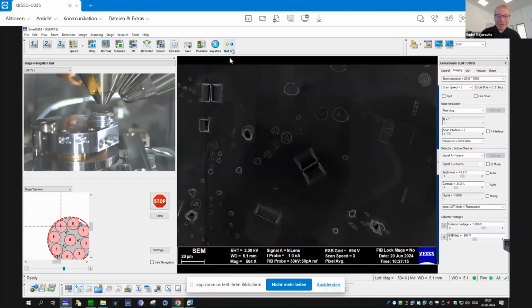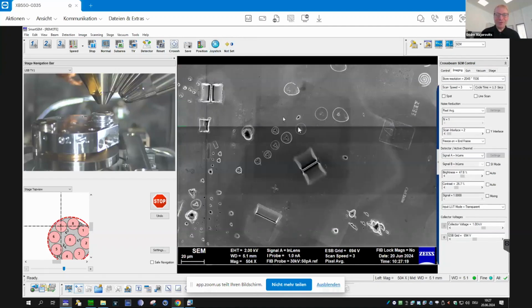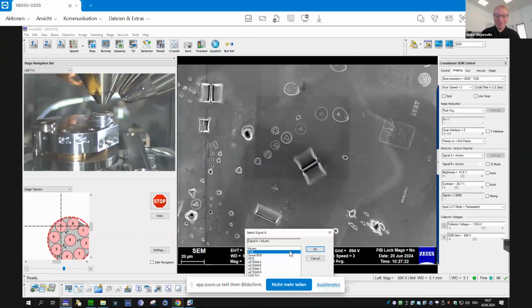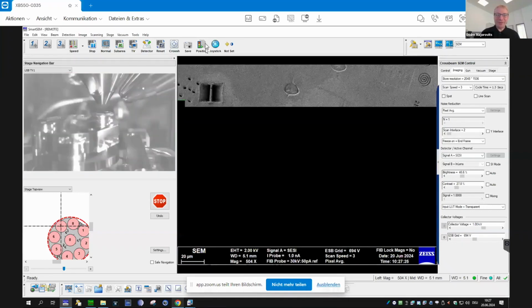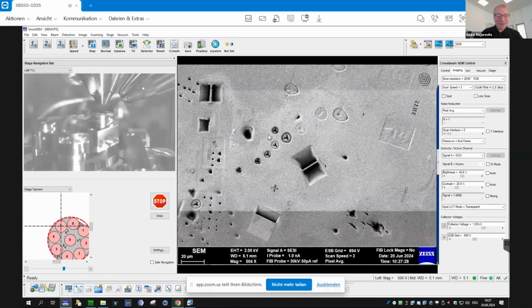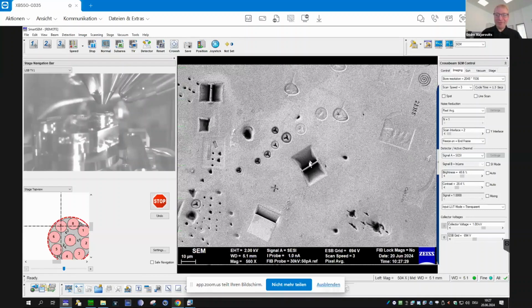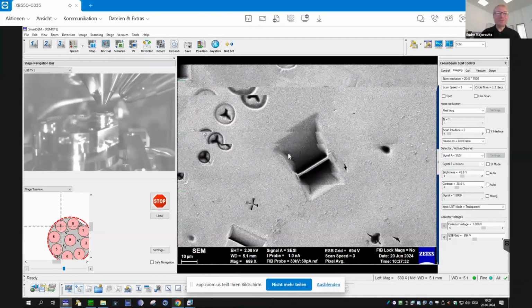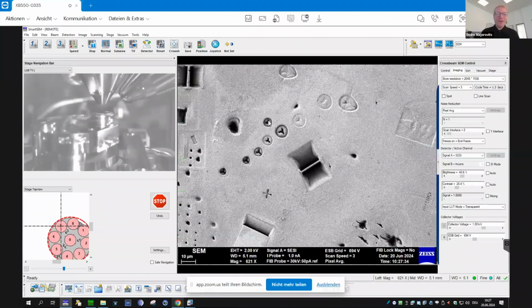Now it would be nice, by clicking this button which I've just defined before, to change the contrast and so on. Double click, go back to the secondary electron detector. Okay, hit F5 to do the magnification change, and so on.